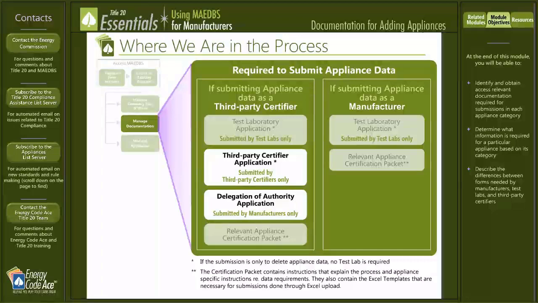And the Energy Commission must approve this application before they are an approved third-party certifier that manufacturers can use to submit data. Once they are approved, they remain active indefinitely. There's no need for third-party certifiers to reapply as test labs do each year. And then once they are approved, any manufacturer may submit a delegation of authority application to use the third-party certifier to submit appliance data on the manufacturer's behalf. After this section, we'll continue to go forward on the delegation of authority, but right now we're just focused on the third-party certifier application.